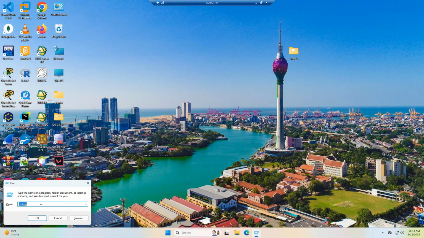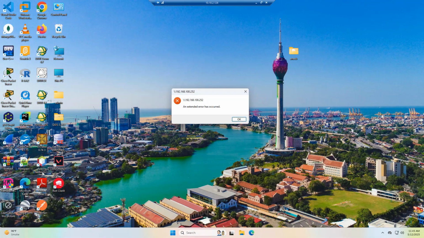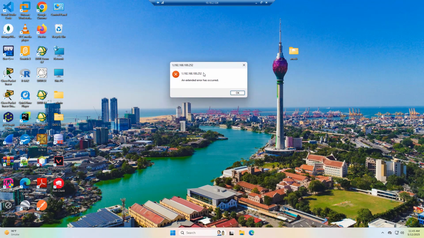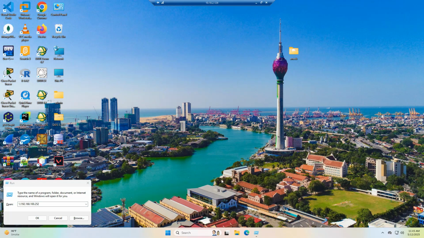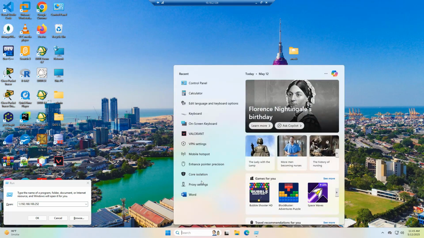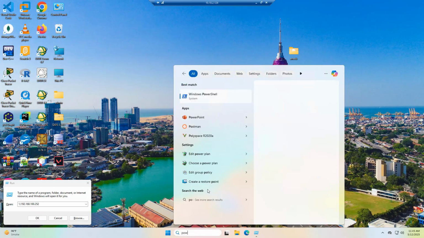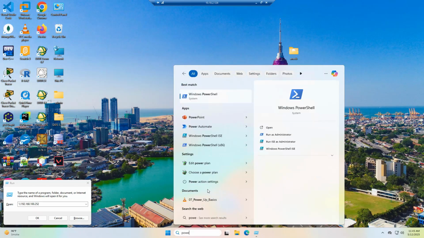Let's get started. First, let's verify if the shared folder is accessible on my Windows 11 machine. As you can see, the shared folder is currently not accessible. To fix this, type PowerShell in the search bar, right-click, and run it as administrator.